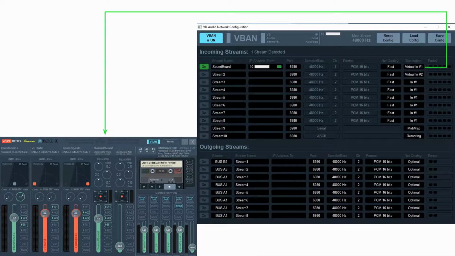The process is reversed on the receiving mixer. The IP address of the sending mixer is entered. Destination is set to virtual in number 1, or pound 1, which corresponds to mixer input channel 3, VoiceMeeter Banana.